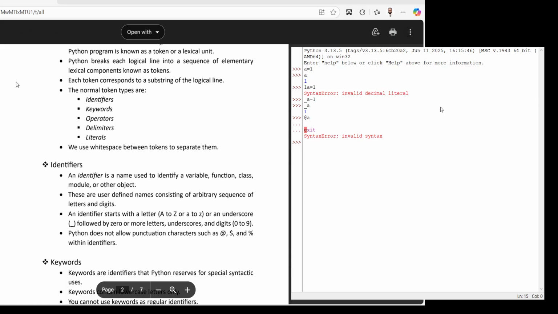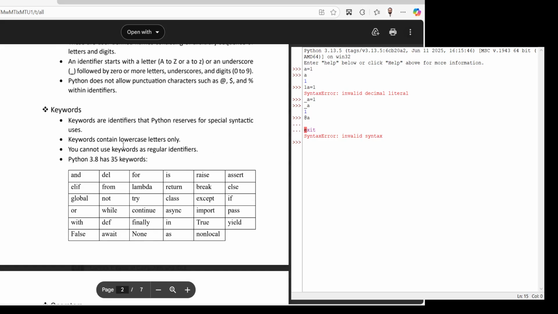So let's move ahead with the next topic, that is keywords. Keywords are identifiers that Python reserves for special syntactic use. That means they are certain words that you cannot use as an identifier. Okay, why can you not use them? Because they have certain syntactical meanings which you will not adhere to.